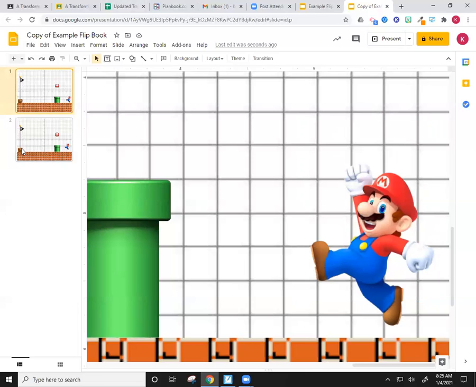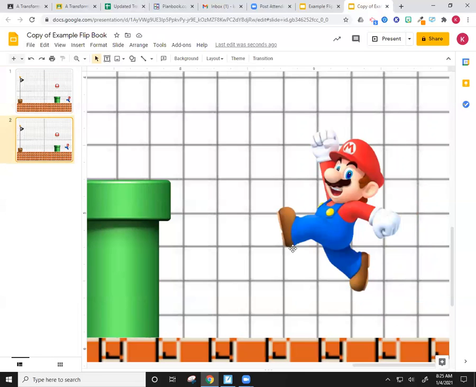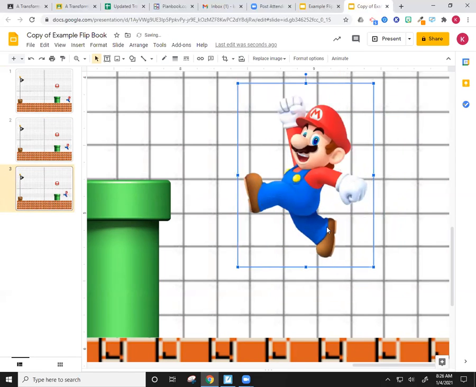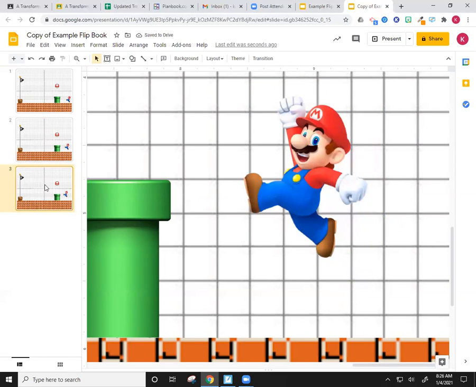Now, let me show you a couple more steps, and then we also have a spreadsheet we need to fill out. So I moved him here, so I'm on slide 2, so I need to duplicate that slide 2. I'm going to hit Control D to duplicate. Now on slide 3, I'm going to move him again, moving in the same direction. Then I could click on my slide and say Control D and duplicate him again and move him again.